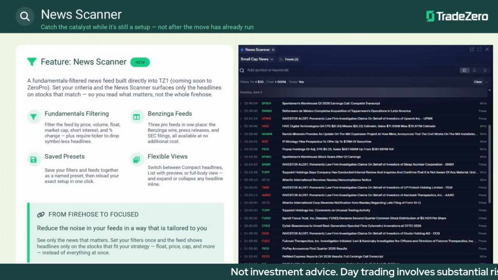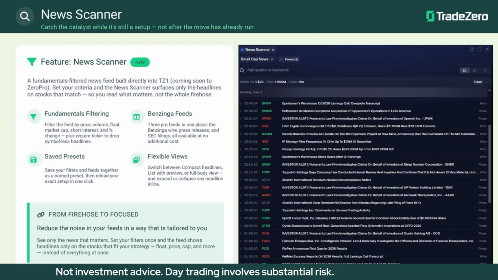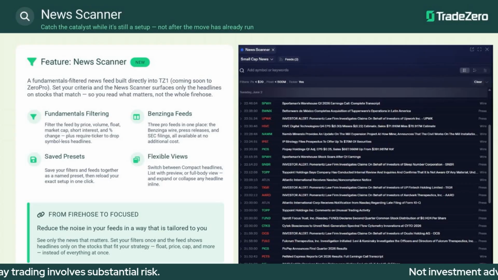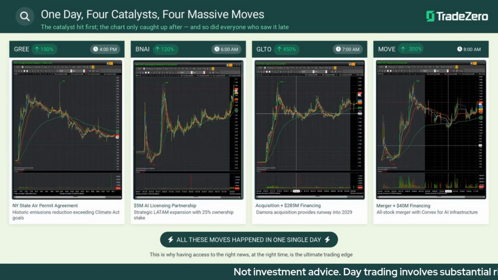We also have flexible views, so you can have it as it is now with just the headlines. You can also have it with the headline plus a little bit of a blurb, the first couple lines of the body of the article, or you could have the entire article showing and it's just an endless scroll of headlines and bodies. But we'll show that to you in just a second.